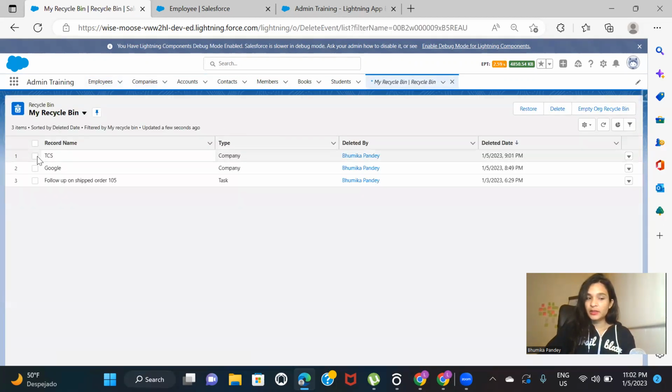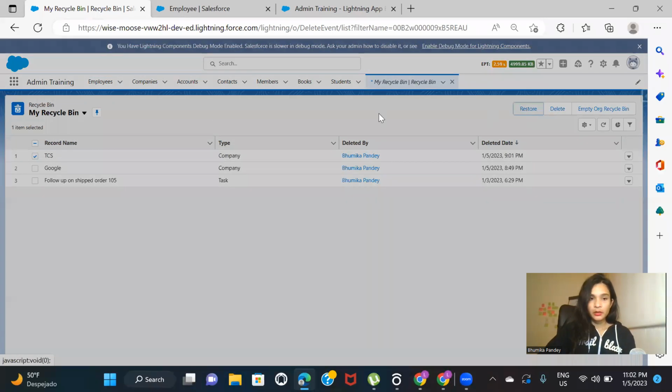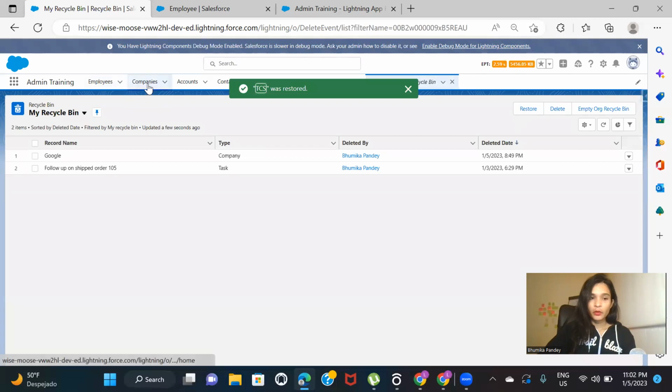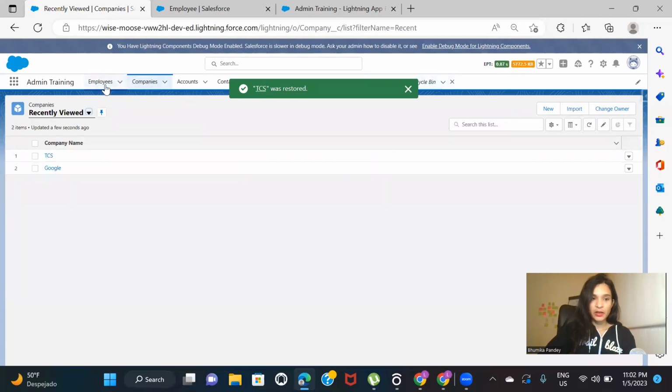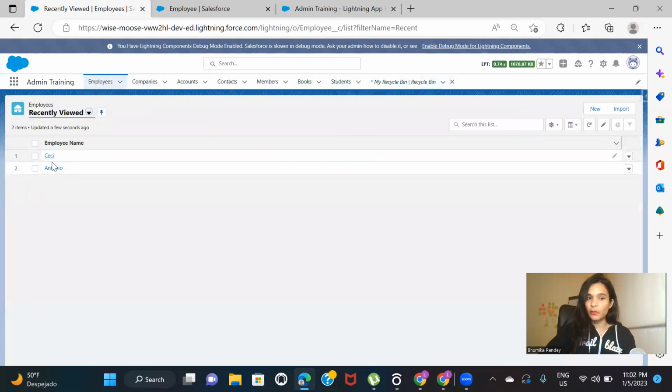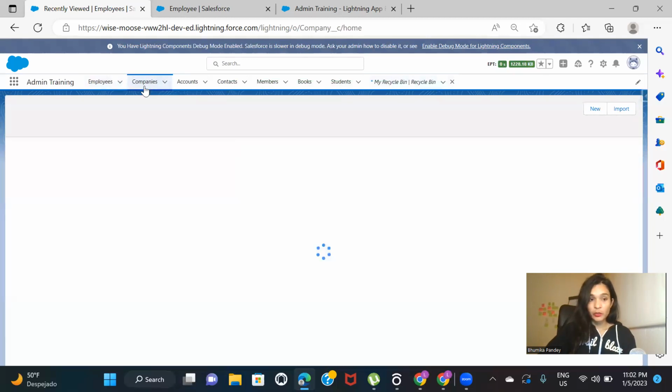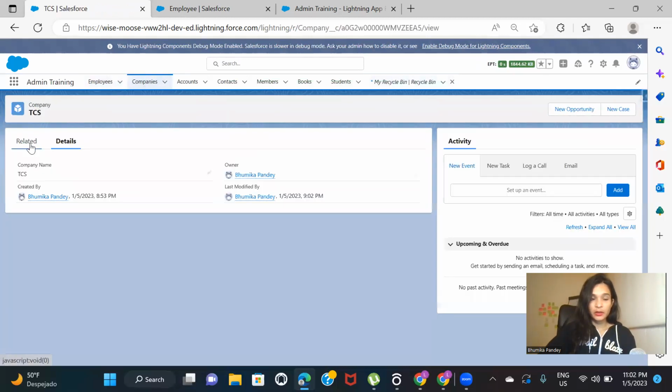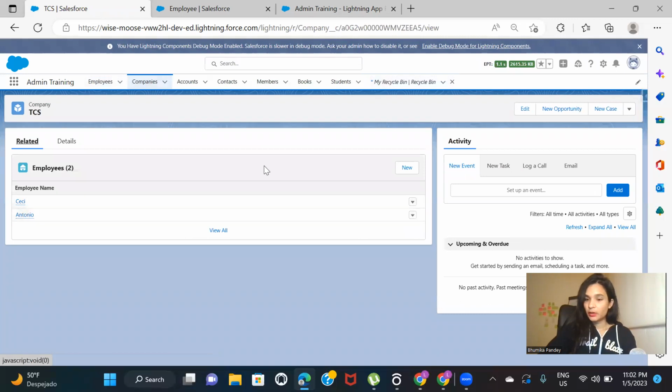So this is what I just deleted, the master record. So I'll click on this and I'll click on restore. Now, if I go to company, I should be able to see TCS. And if I go to employees, I should be able to see these 2 employees. And also the association will be there. So if I click on this, you can see it here. So this was all about master detail relationship.